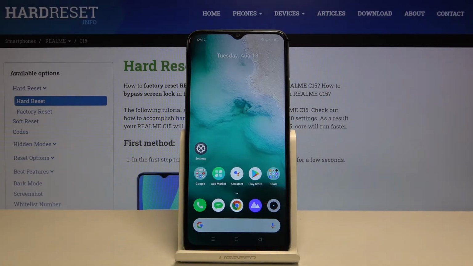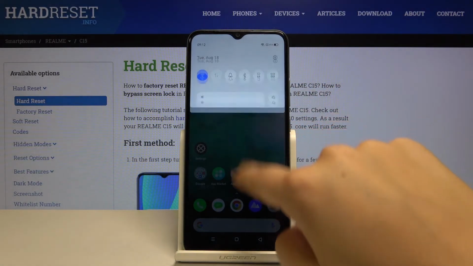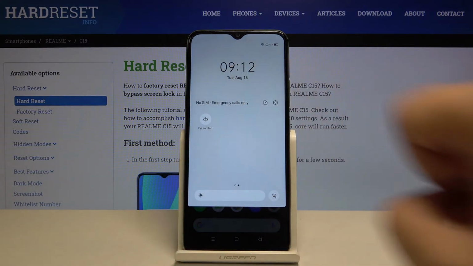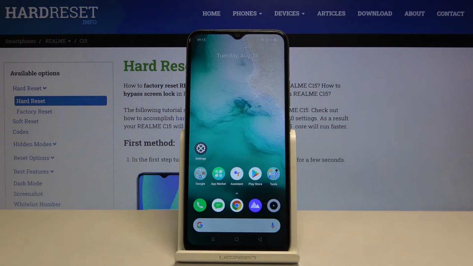But if you want to have faster access to that mode, simply unroll the top bar and let's find the eye comfort icon. To turn it on, simply click on this and as you can see now the screen turns a little yellowish. If you want to turn it off, simply click on this again. So that's all. This is how you set eye comfort mode in Realme C15.